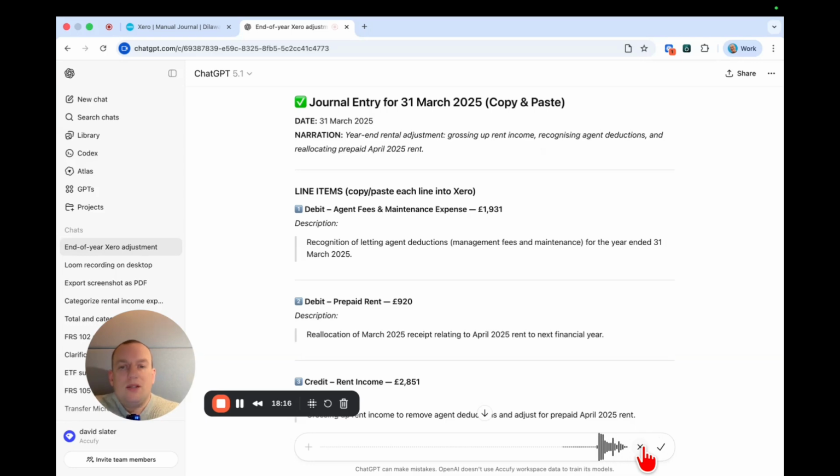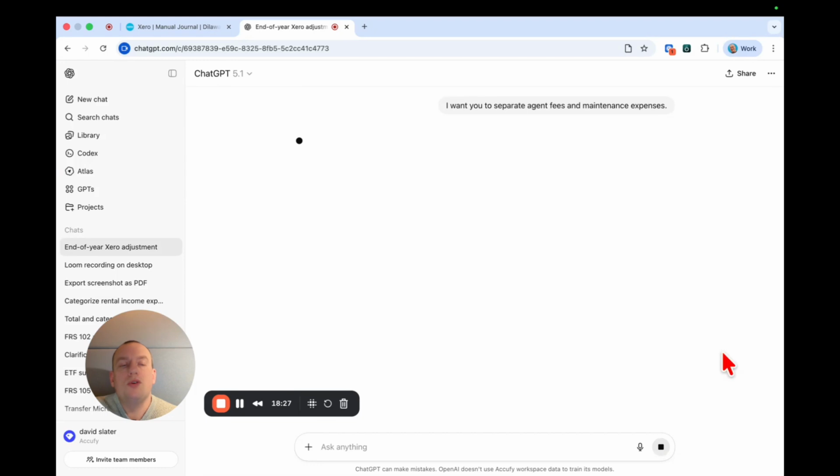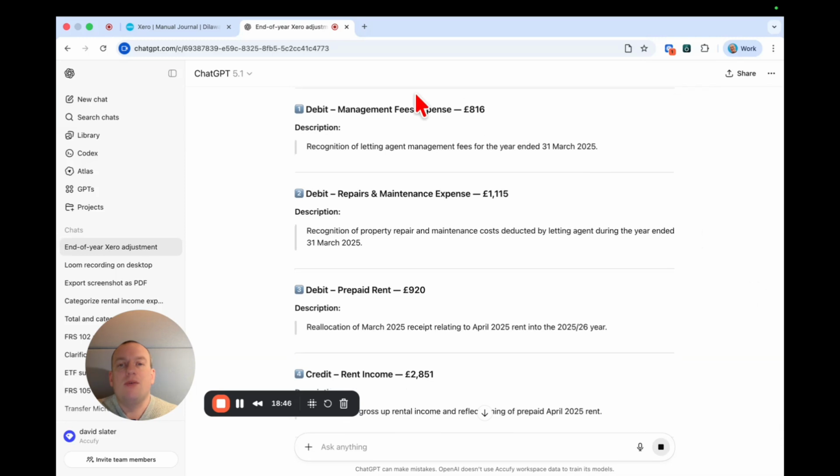I want you to separate agent fees and maintenance expenses because we wouldn't group them together in Xero. We would like to separate them into separate accounting codes. There we are, so they're separated now. So first it's saying a debit of management fees. So we might have a different name for our accounting code as per our chart of accounts.